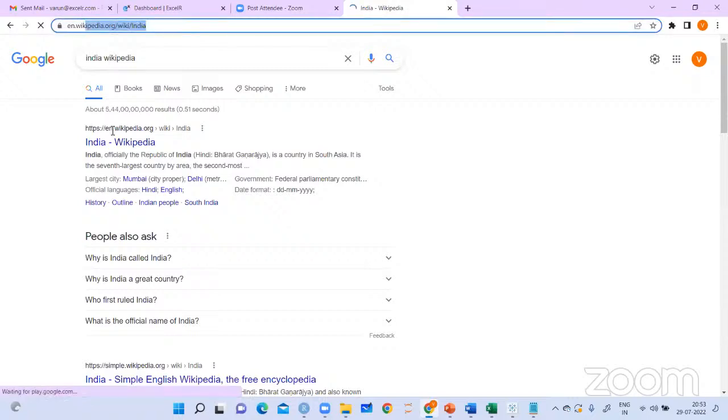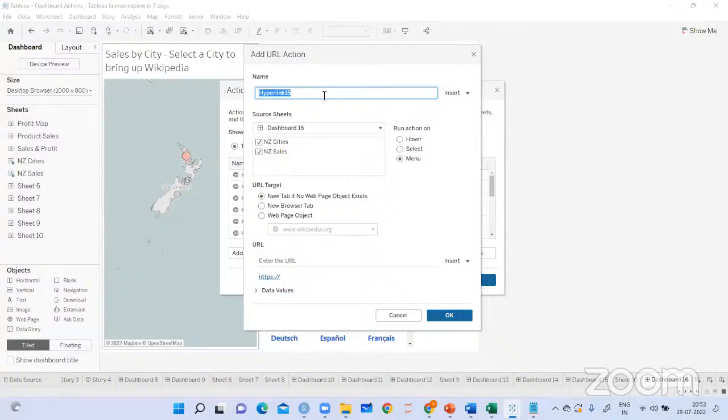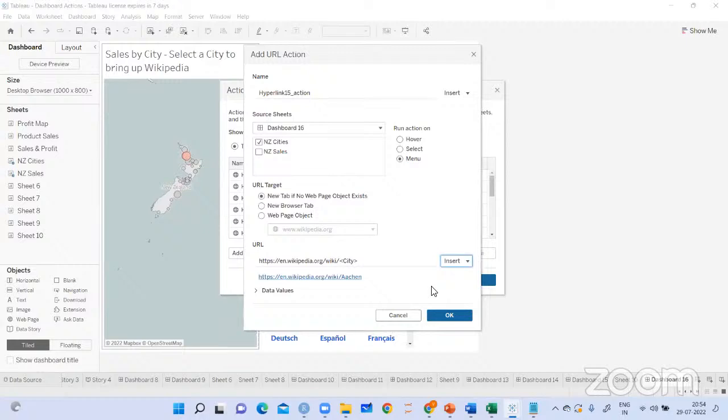And then I'm going to say dashboard actions, and then add an action, URL action. So a hyperlink action is what we are creating here. My source sheet is the cities sheet, that is fine. Then for wikipedia.org, enter the URL here and change this India to cities. So now what is going to happen? Observe. Here you have to select this option, select it and click on OK.